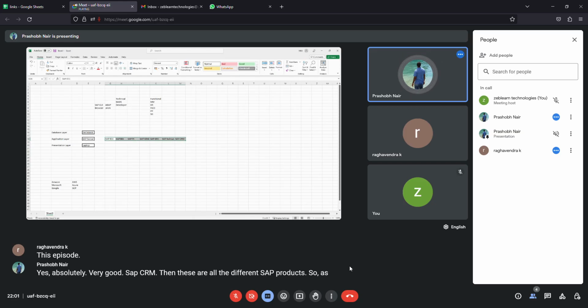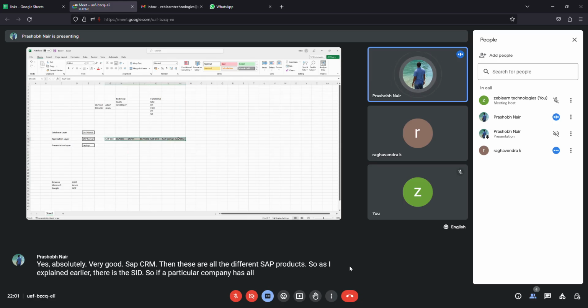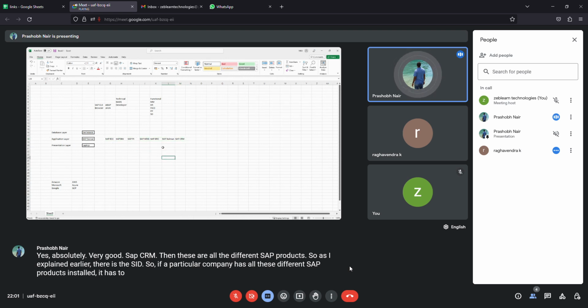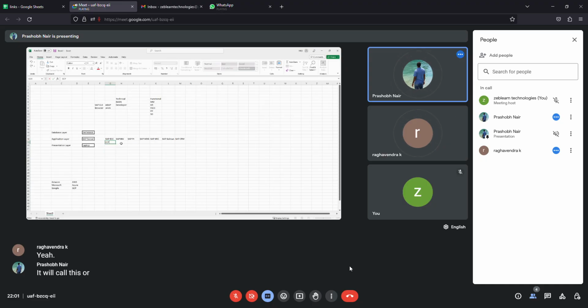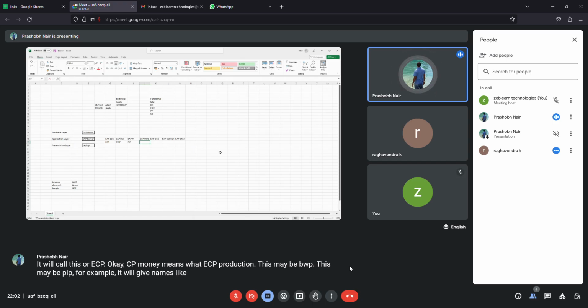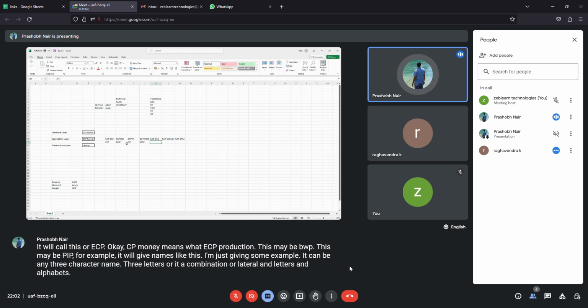So as I explained earlier, there is the SID. If a particular company has all these different SAP products installed, it has to be able to identify which system is which. So here, this system, it will maybe call SAP ECC, it will call this ECP. Okay, ECP means what? ECP production. This may be BWP. This may be PIP, for example. It will give names like this. I'm just giving some examples. It can be any three character name, three letters, or a combination of letters and numbers, but restricted to three. This can be GRD, GRP, like that.